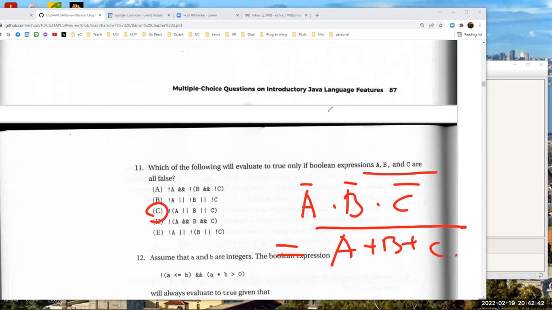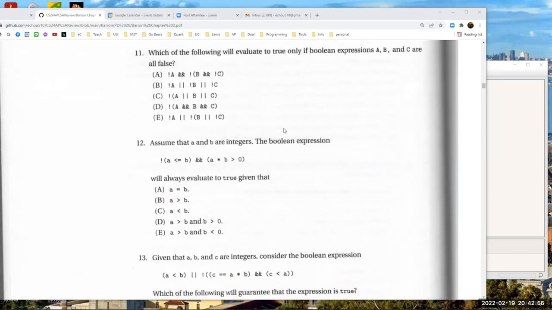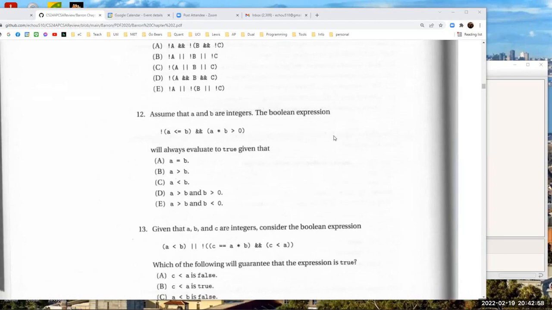Okay. Connecting the bar, changing the operator from AND to OR, you will quickly pick this answer if you know the De Morgan rule. Then I'll give you one more chance. Number 12, a similar type of problem. Number 12 is, both are integers.